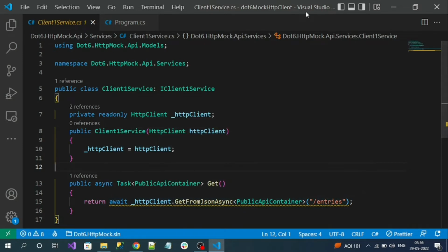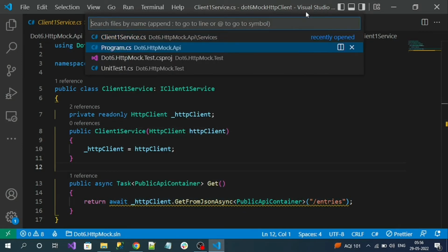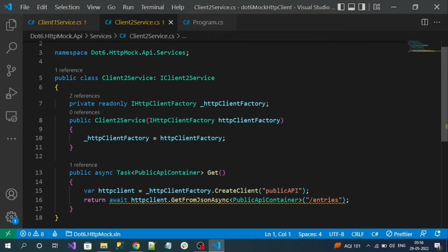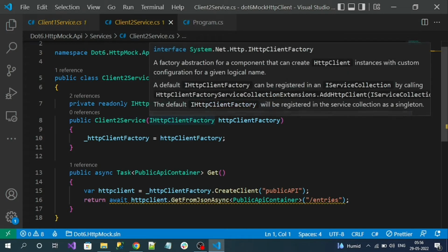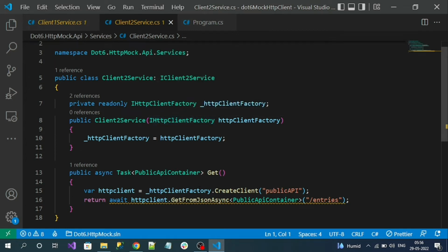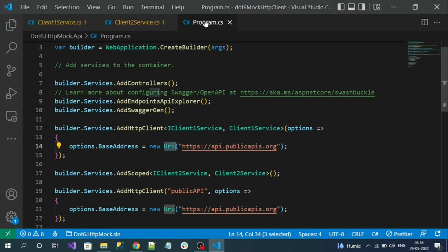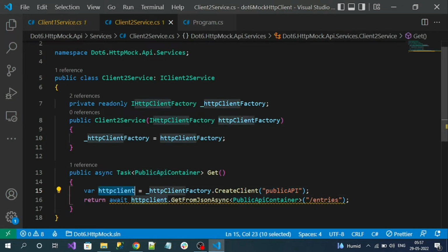This is one way. If you go to the second service, it is also consuming the same endpoint but with a different approach. In the second service, we are injecting the HTTP client factory. From that HTTP client factory, we are generating the HTTP client instance based on the registered name. This registered name is the name registered in the program.cs file. Like this, we are going to register. Based on the name and its configurations, the HTTP client instance gets created. So these are the two approaches.